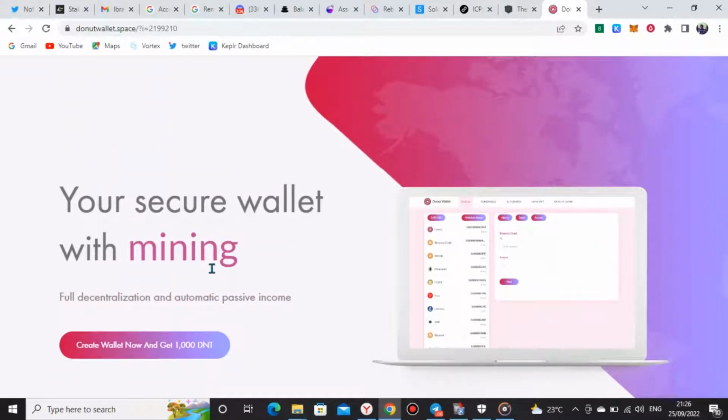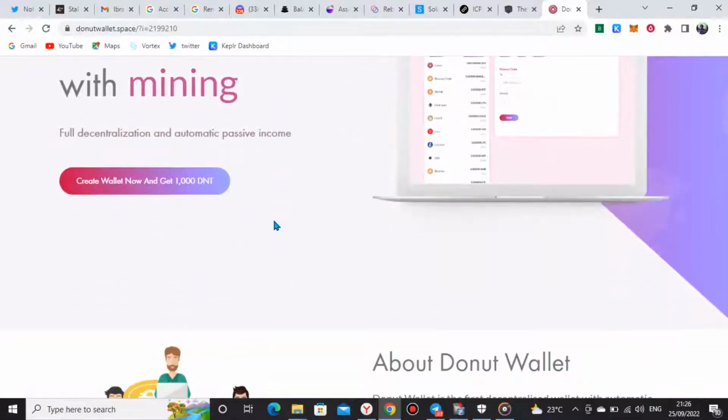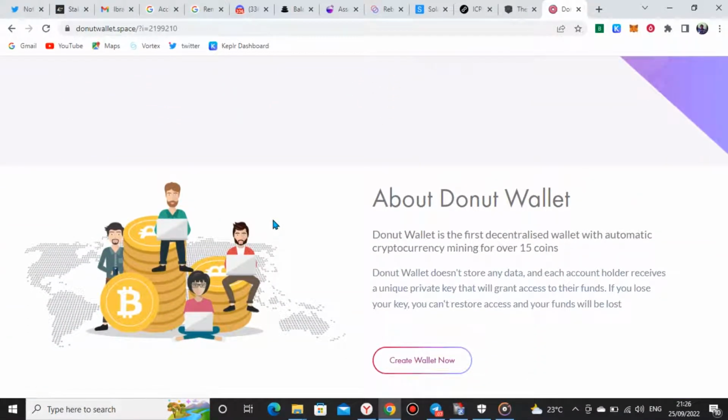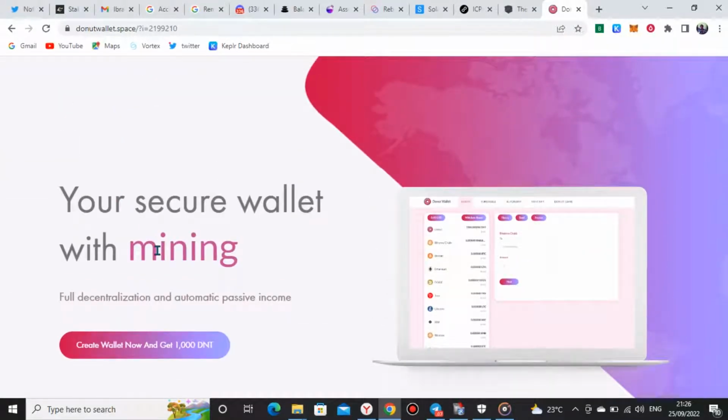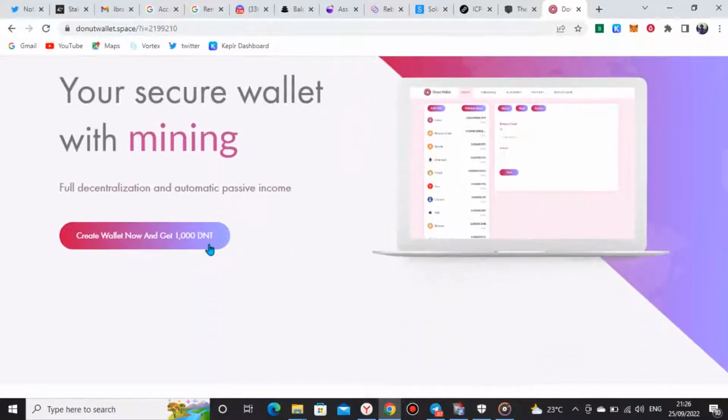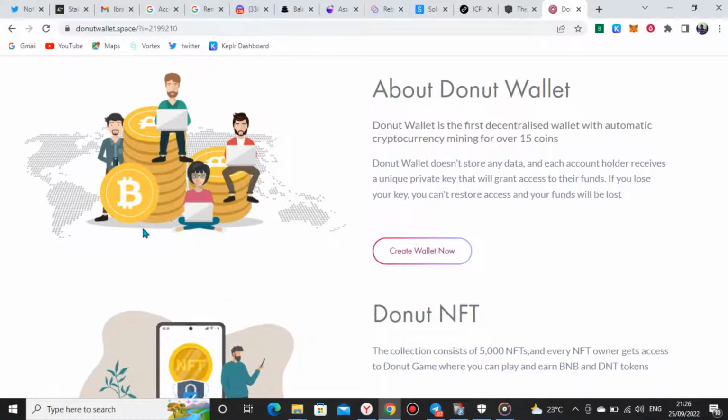Here, all you need to do is, you see they said the secure wallet with mining, fully decentralized, with automatic passive income. Once you create an account, automatically you'll be getting passive income daily. You'll be getting 1% of what you have in the wallet daily. Even as you're holding Airdrop, you still get passive income. If you're holding just the Airdrop they gave you without funding the wallet, you still earn passive income. That's what this means. So let's go through the platform before we go about creating an account.